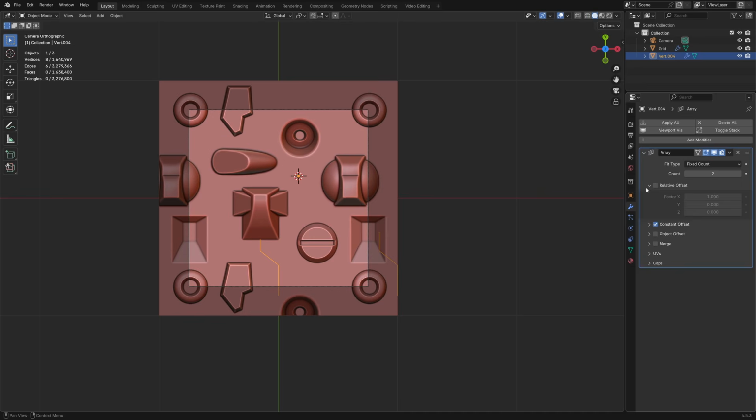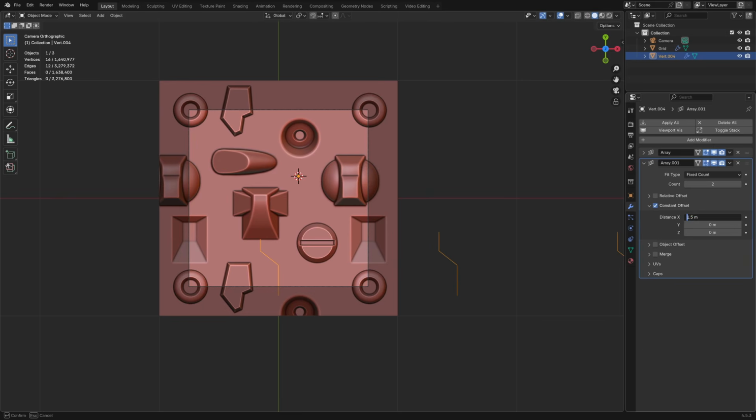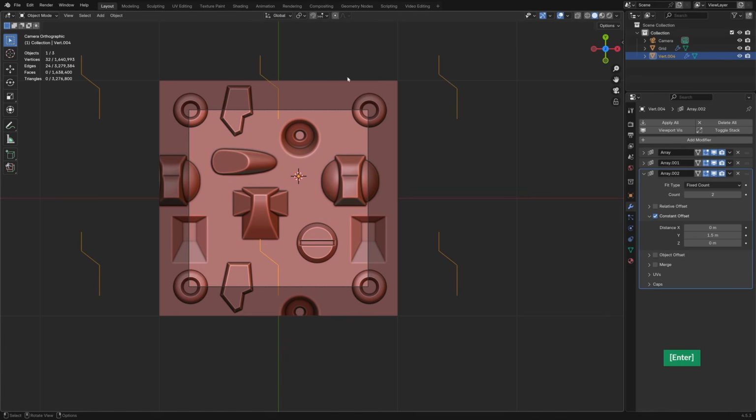And I'm just going to add an array to this extruded vertex. And let's set it to constant offset. And then again, use that value of 1.5 on the x-axis, and then we duplicate it, and then we set the negative version of the x value. And then we duplicate it again, and we repeat that for the y-axis. So set y to 1.5, and then another one minus 1.5 on the y-axis.